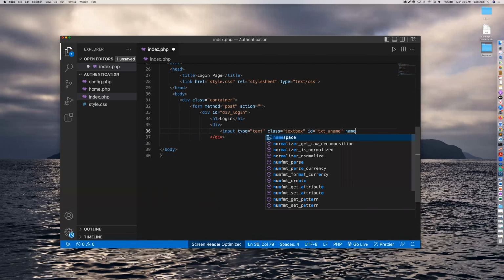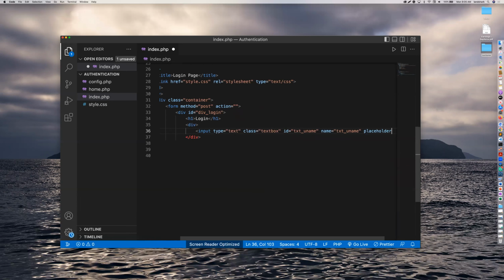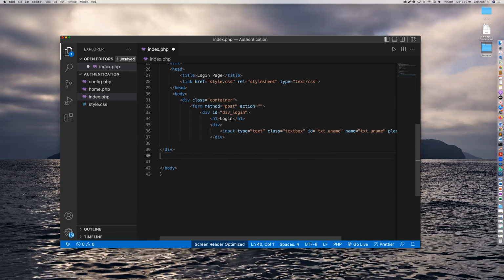Have a name, and I call it uname again. And then I have a placeholder equals username. Okay. Like that. Now, you'll want to do that for other ones too. I'm not going to do all the code for you. And then you're gonna have a div tag ending here somewhere. We're gonna need to end our form.